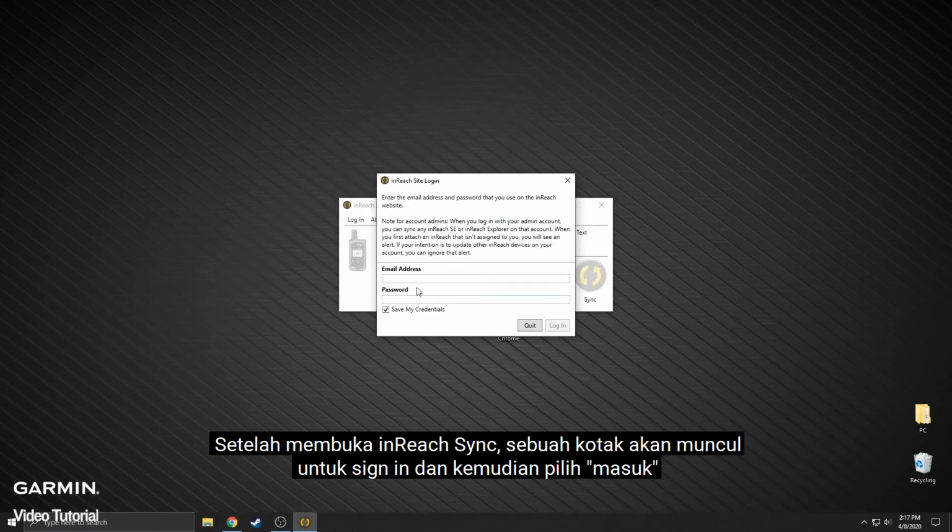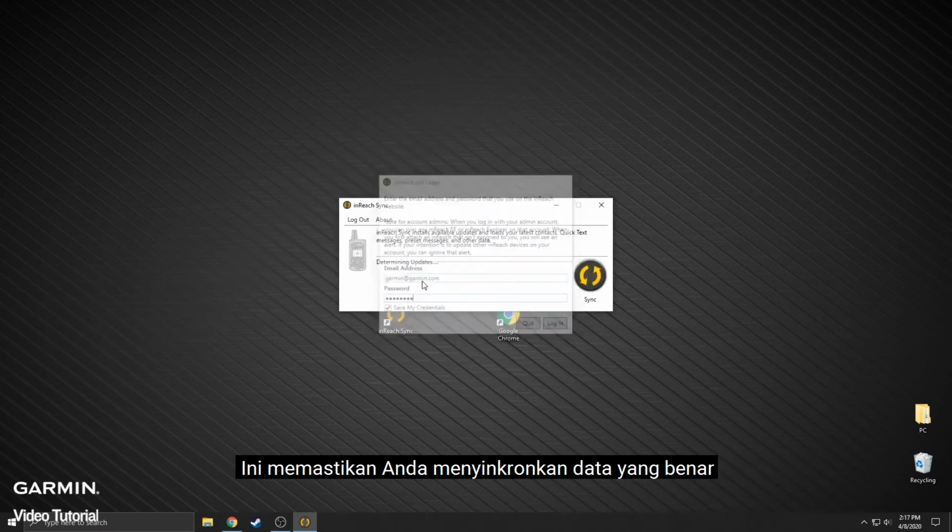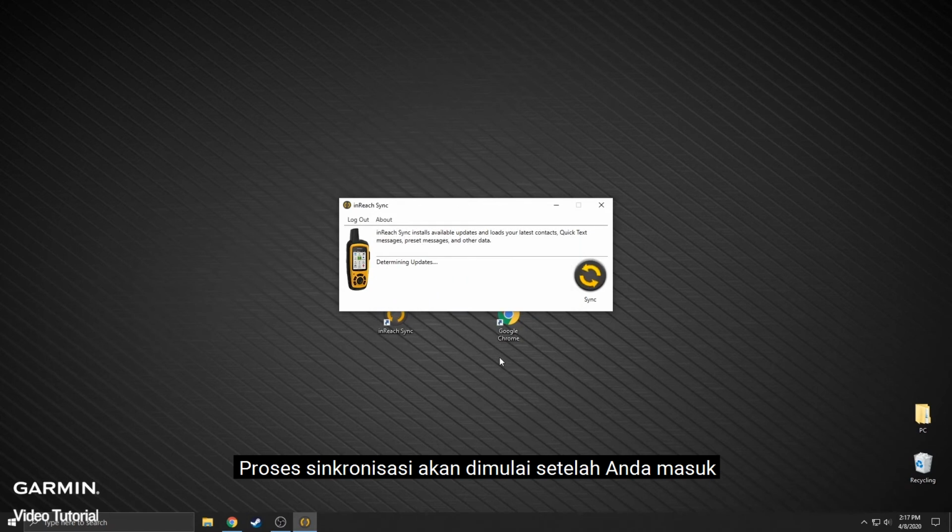After opening inReach Sync, a box will appear to sign in and then select Login. Make sure to use the same Explore account as before. This ensures you are syncing the correct data. The syncing process will begin after you sign in. Your inReach may restart while the information is being synced.